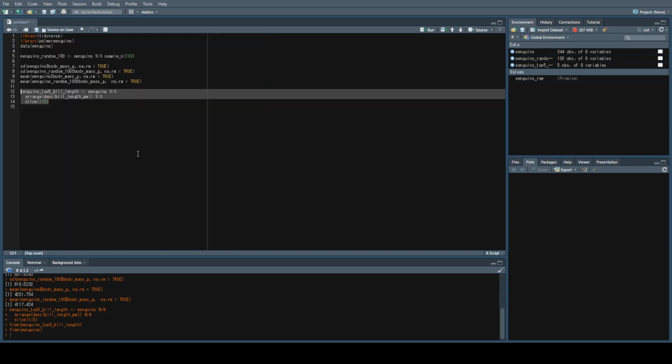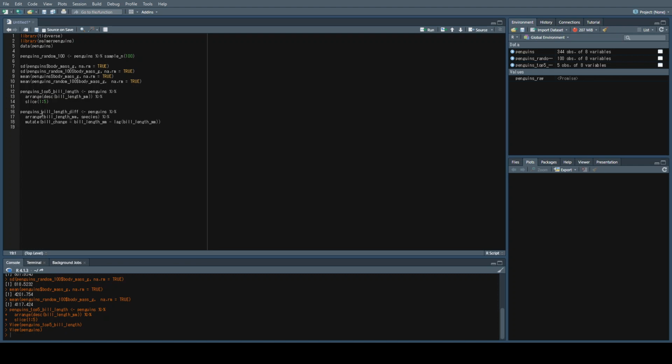Great. And finally, the last function I want us to look at today is the lag function. Basically what this will allow you to do is calculate a difference from one entry to the other. So for example, I'm going to call the penguins data set. I will then arrange it by bill length, meaning it will go from the smallest or shortest bill length to the longest.